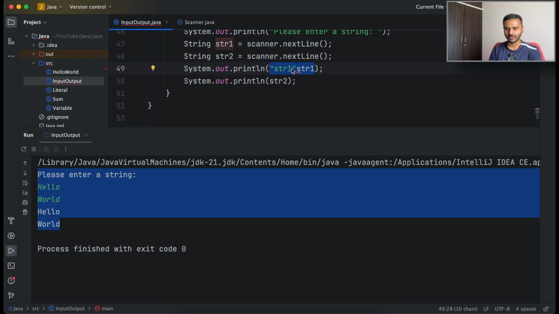So what we can do about it is we can say str1 colon, all of it inside a pair of double quotes. And then after the closing double quote, we can put the plus operator.